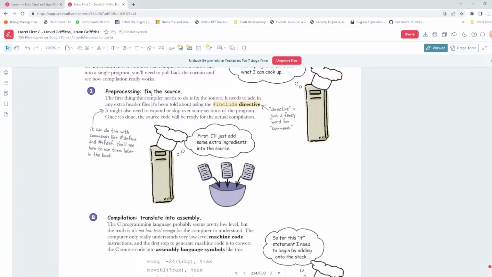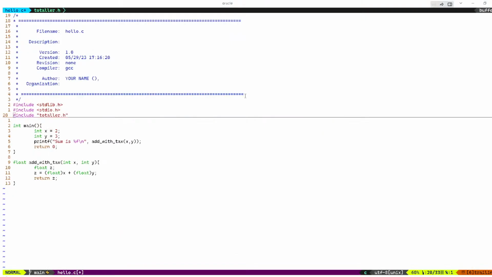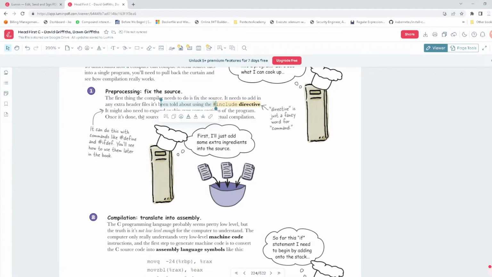So preprocessing fixes the source. The first thing that the compiler needs to do is fix the source. It needs to add in any extra header files it's been told about using the hash include directive. For example, if we want to use totaler.h in our example, we will use hash include and then mention the header file. It might also need to expand or skip over some sections of the program. Once it's done, the source code will be ready for the actual compilation. It can do this with commands like hash define and hash ifdef. I'm not aware of what hash ifdef is. We will learn about it later. First, I will just add some extra ingredients into the source.